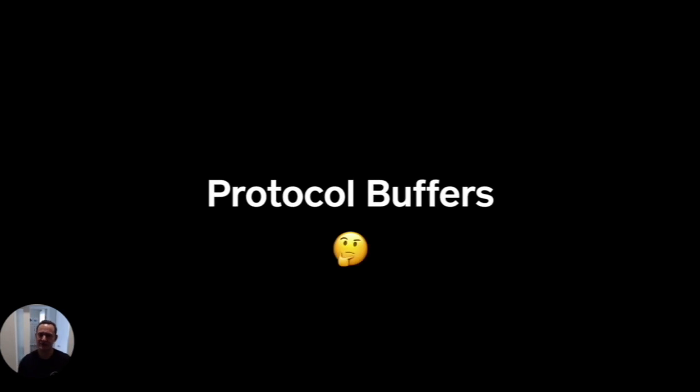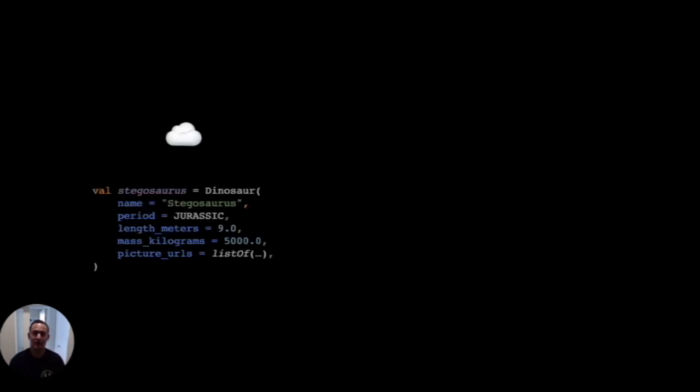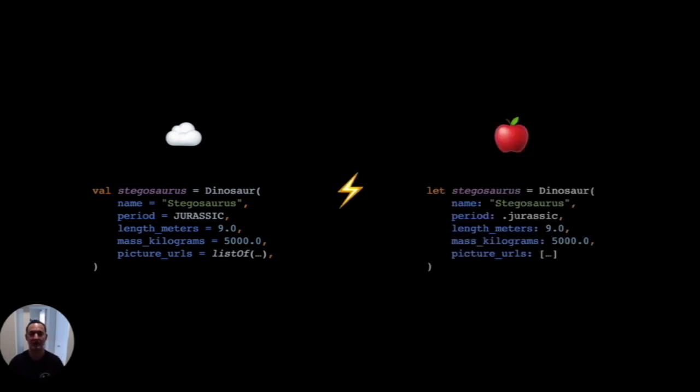First of all, what exactly are protocol buffers? Imagine we're writing an application about dinosaurs. We have our server pod that's written in Kotlin that lives in the cloud, and we want to send data from that server to our iOS app, which is naturally running Swift or Objective-C. So how exactly are we going to pass an object from our Kotlin server to our iOS app?